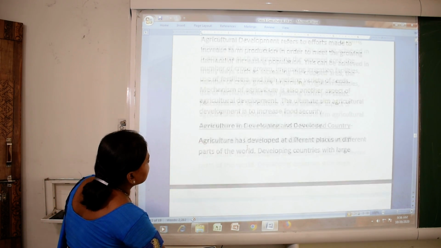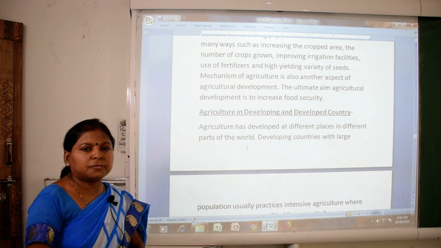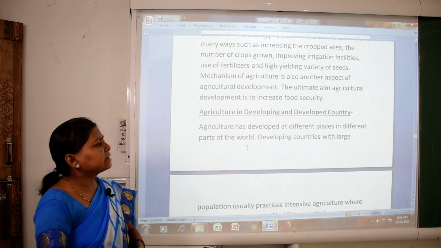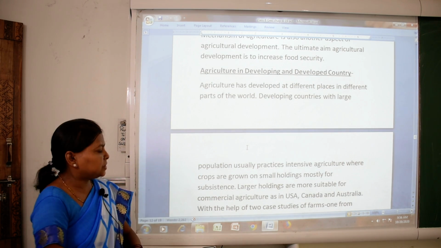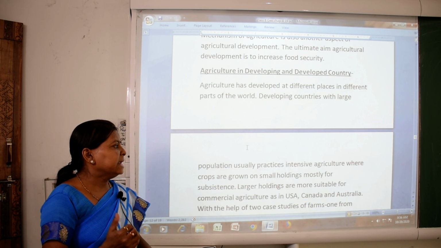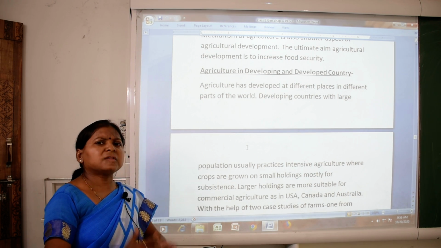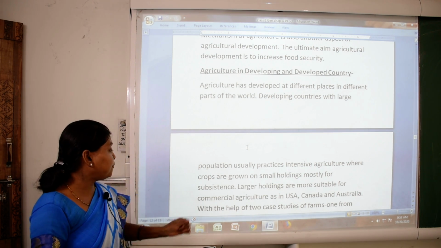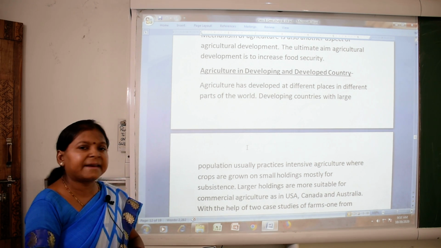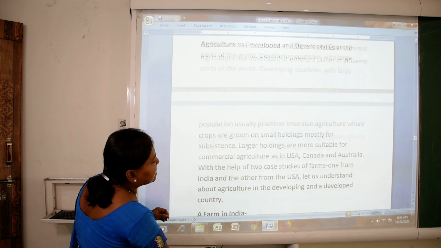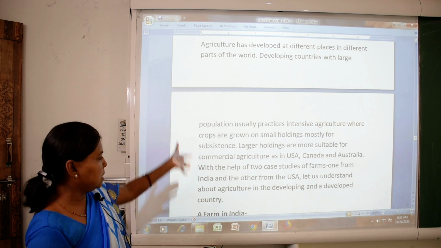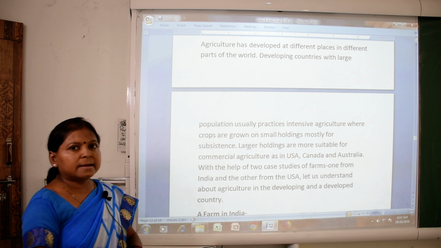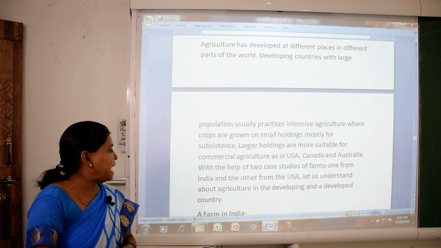Next, agriculture in developing and developed countries. Agriculture has developed at different places in different parts of the world. In developing countries with large population, usually the practice is intensive agriculture, where crops are grown on small holdings, mostly for subsistence farming. Larger holdings are mostly suitable for commercial agriculture, like USA, Canada, Australia. With the help of two case studies of farms, one farm of India and another farm from the USA, let us understand agriculture in developing and developed countries.